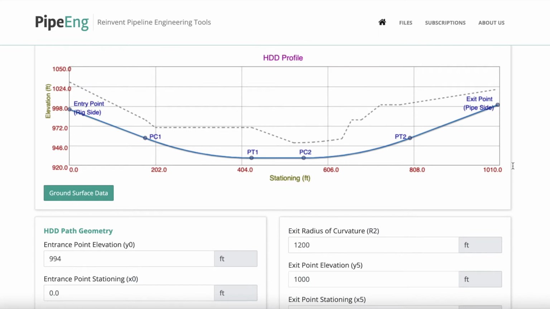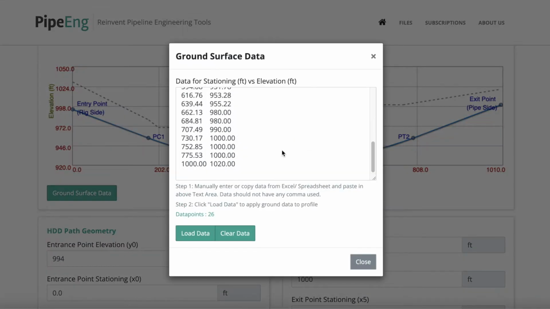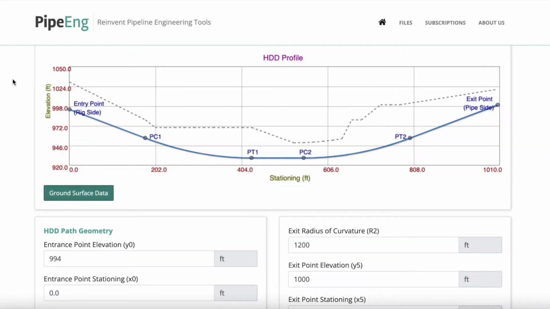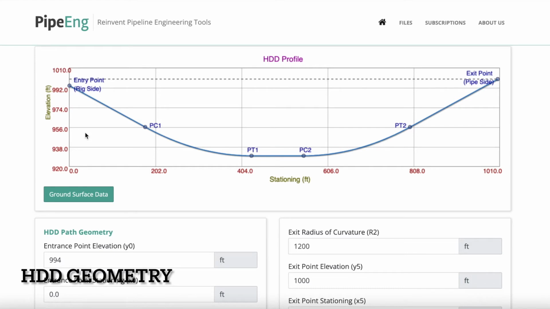But for today's demonstration, I'm just going to use a generic flat ground. So I'm going to clear the data here and put in some generic ground data, just like what we had before. Load data, and now I'm going to show you how to change the HDD geometry inputs.